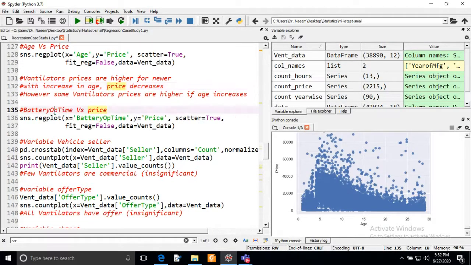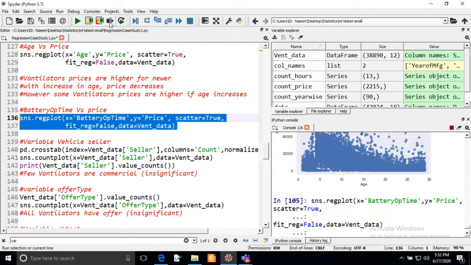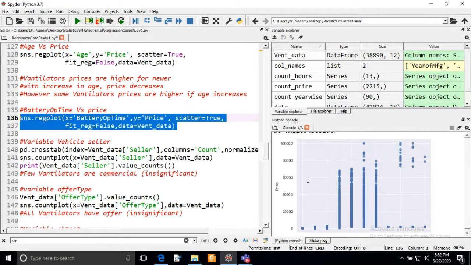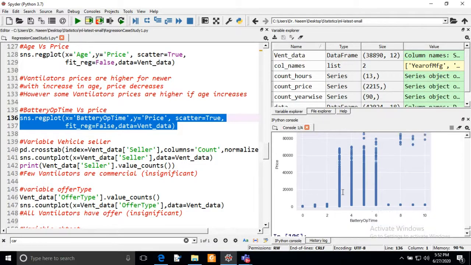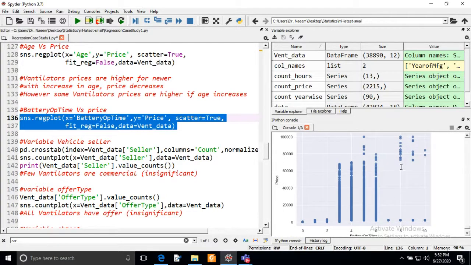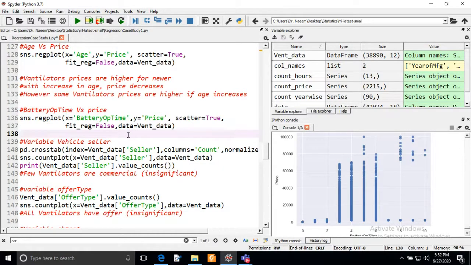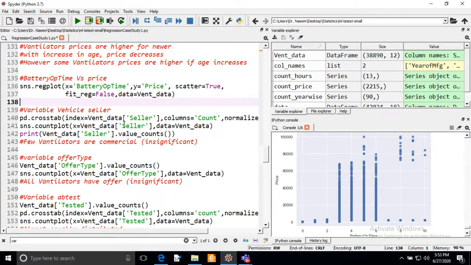Now we can see the scatter plot between battery operating time and price, and whether battery operating time is affecting the price or not. Age we can consider a significant variable, and battery operating time is also a significant variable, because as battery operating time increases, the price of the ventilator also increases. But it is not only that, age is also contributing to the price analysis.